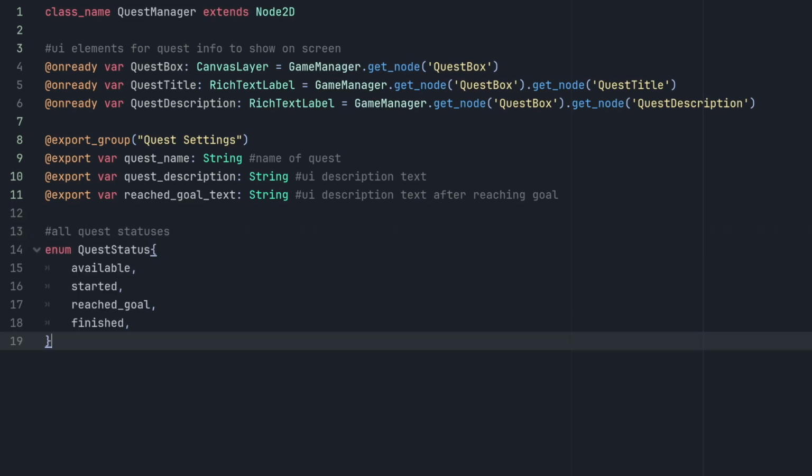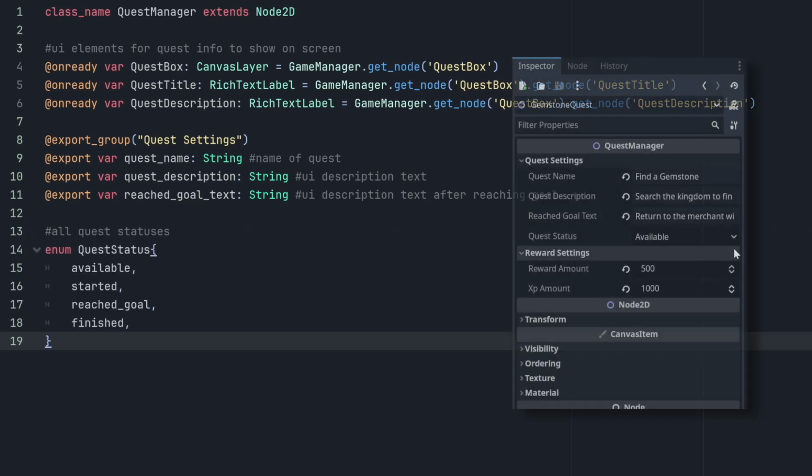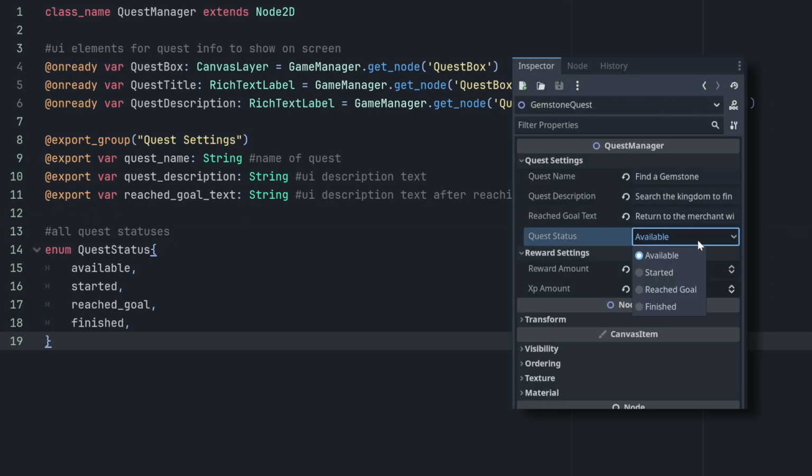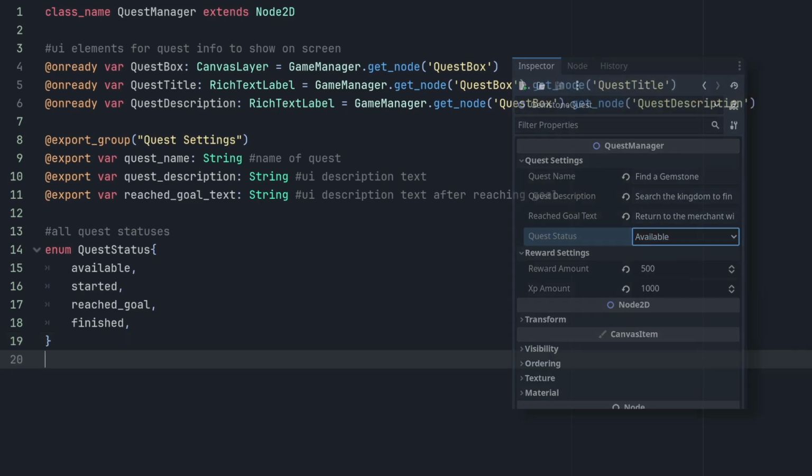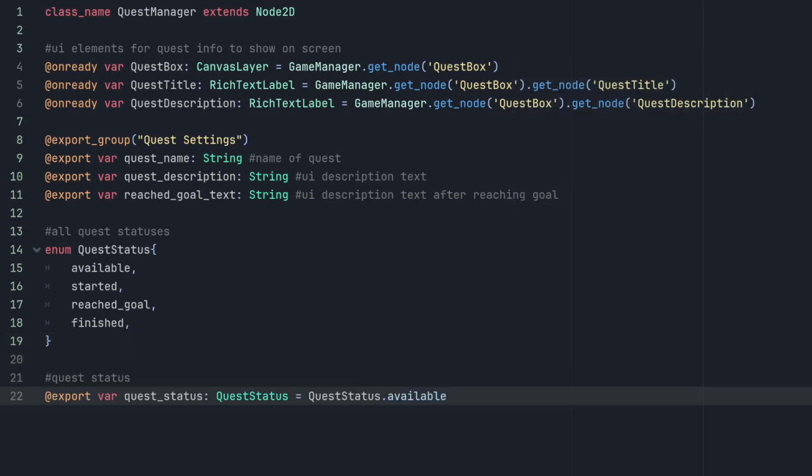Next, we'll use an enum to define all the possible statuses for our quest. Using enums is cool because when exported to a variable, we get a drop-down in the inspector where we can choose one of the choices. We'll do that now by defining our quest status variable and setting the default to available.